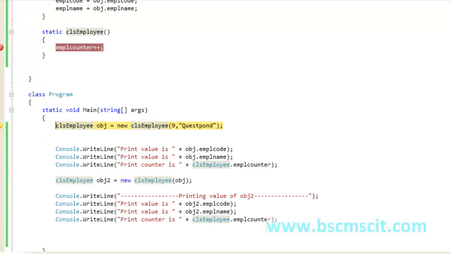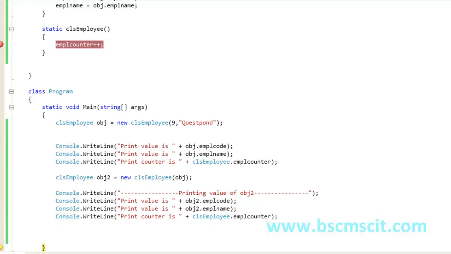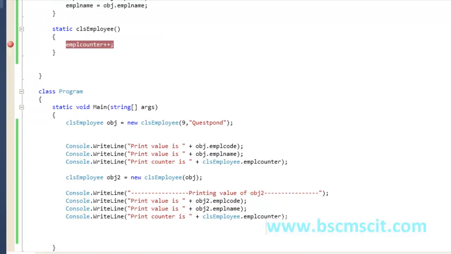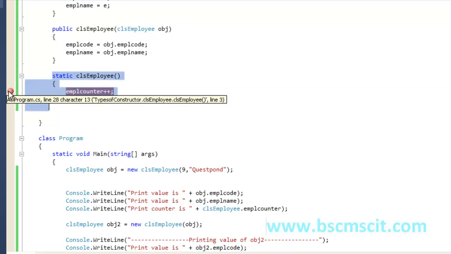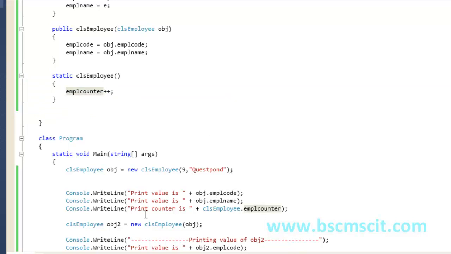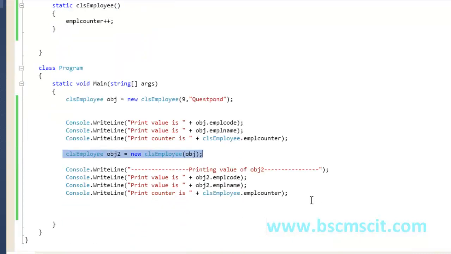The first constructor to fire is the static constructor only. As you can see, only once does the static constructor get fired. It doesn't fire during the second initialization process, that is this object creation process. So this is about the static constructor.